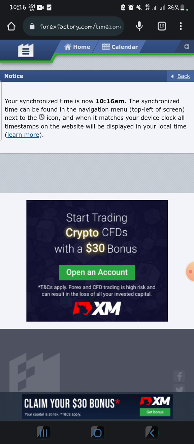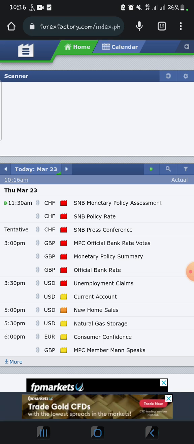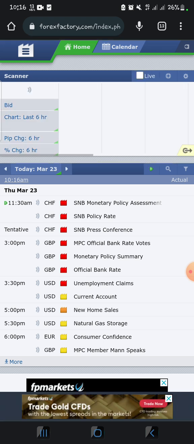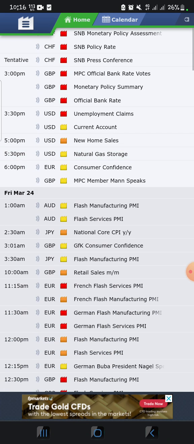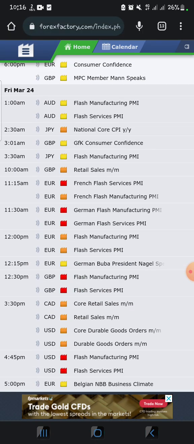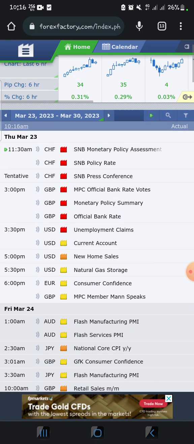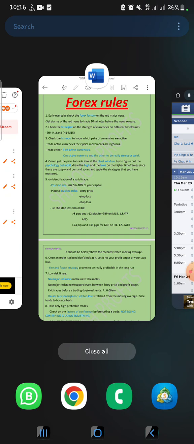And then just go to home, and you can see the current and upcoming news events. You can even tap more right over here and see tomorrow's news and get ready for it. So you can see the different news that are upcoming, and you can use this to take advantage of the high impact news if you want to be trading high volatility movements. With that said, let me go back to my book and continue the rules.